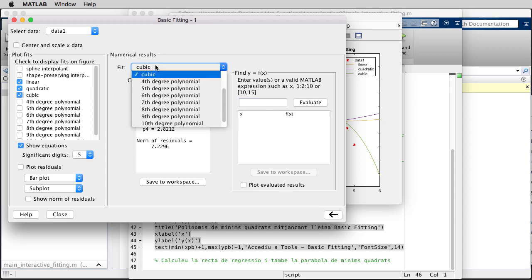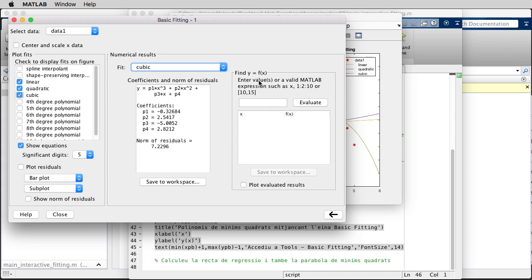So for example, if I selected the cubic, I can evaluate this third order polynomial in any point I want, and I can evaluate it, 4.2. Yeah? Then I will know the value of the polynomial at this point. The drawback of using this interactive fitting is that it only gives you 5 significant digits. So if you want more precision in your solution, you can use it, but you need to use this save to workspace.